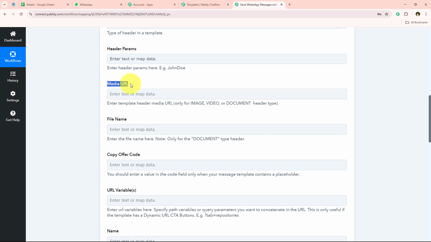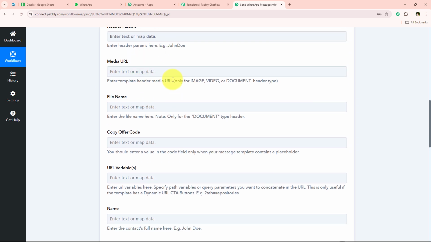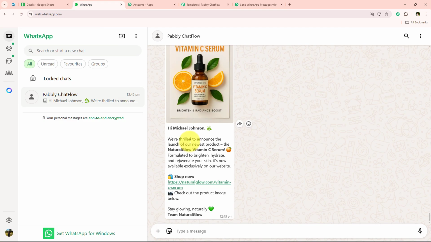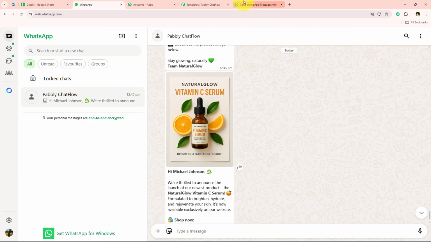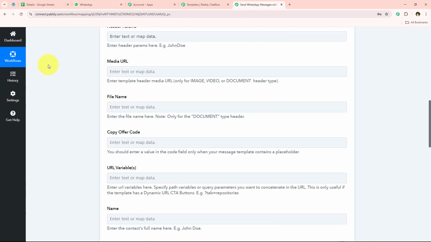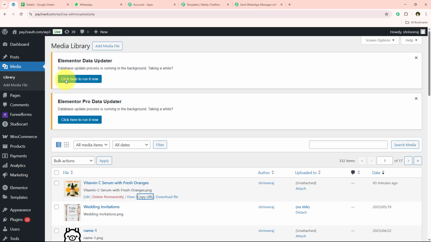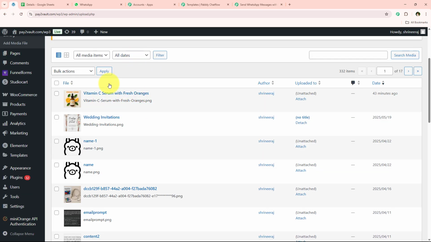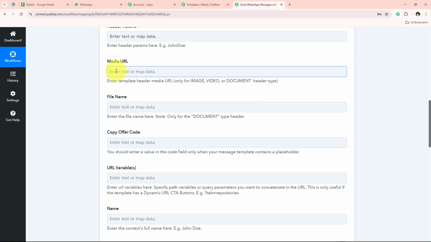And now it is asking me for the media URL. So you must be wondering from where we're going to get this media URL. I want to send this image, but how are we going to get the URL of this image? So to get this URL, you simply have to upload your media on your WordPress account, and you're going to get the URL simply by going on this copy URL button right over here. And I'm just going to simply paste the media URL right over here and move on further.